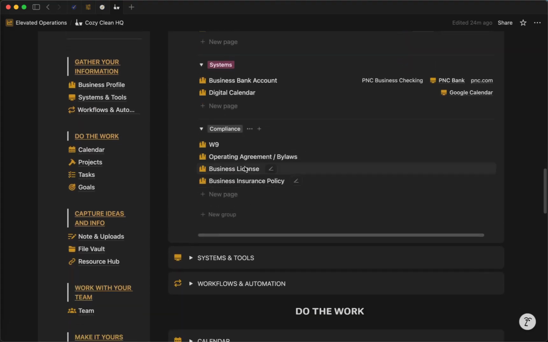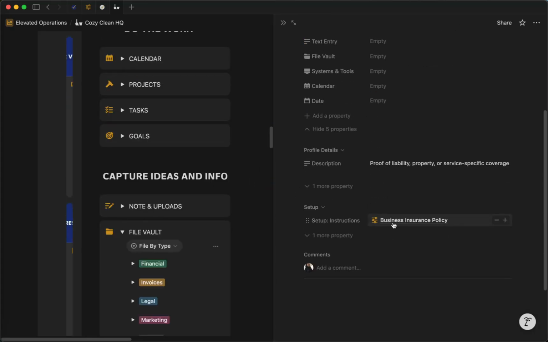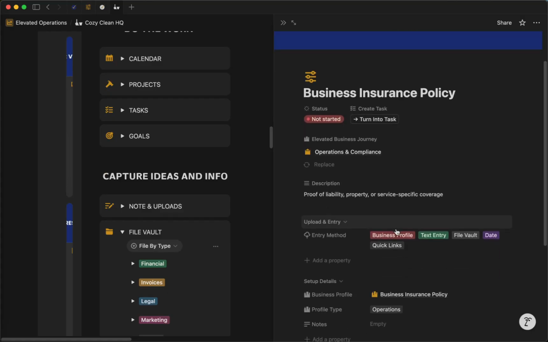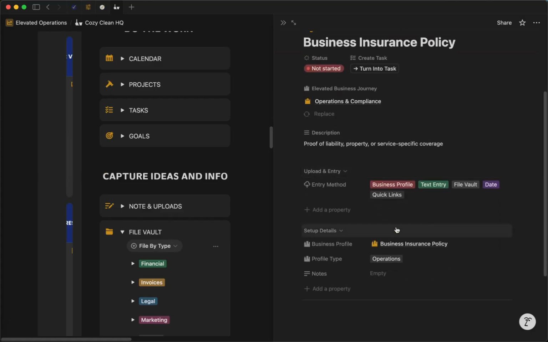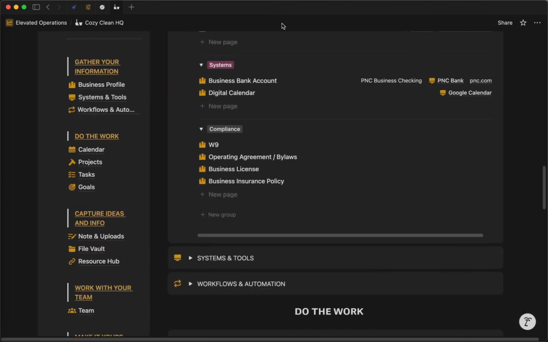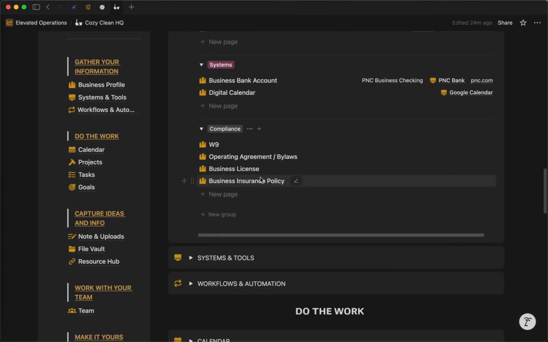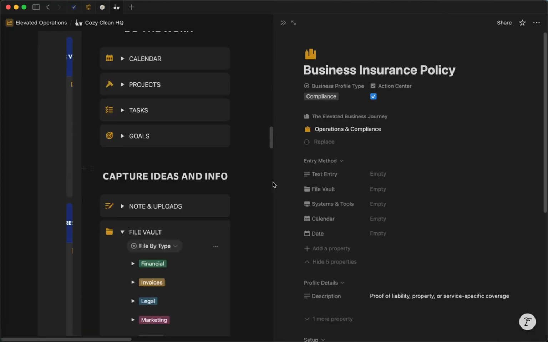And then the last section would be compliance. So if you have a W-9, an operating agreement, a business license, or business insurance, you'd want to go ahead and add that here. So let's go ahead and open that and look at our setup instructions. It says it's going to go into the business profile, text, file, a date, and quick links. So the date would be the date that the business insurance would be lapsing. So that way you know to kind of renew it before it does that.